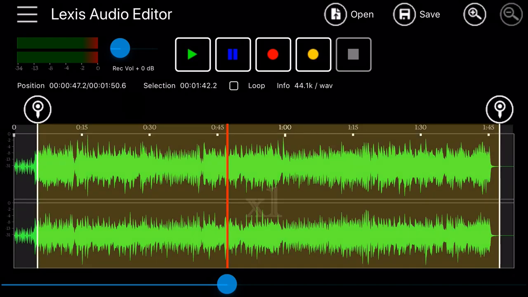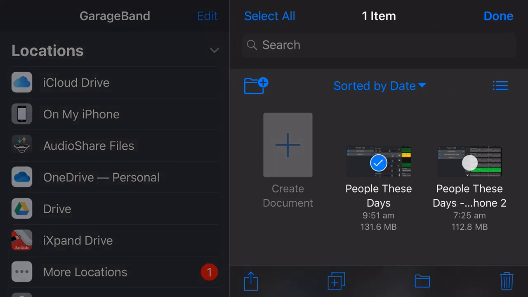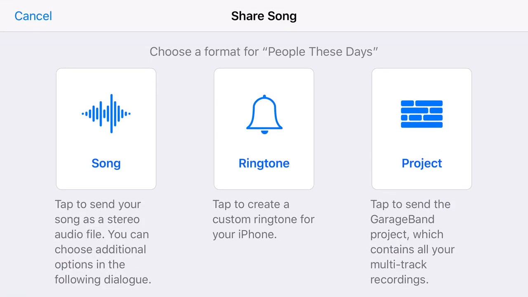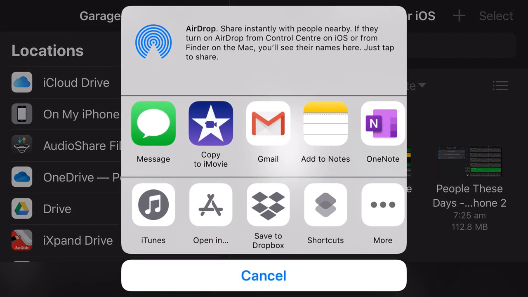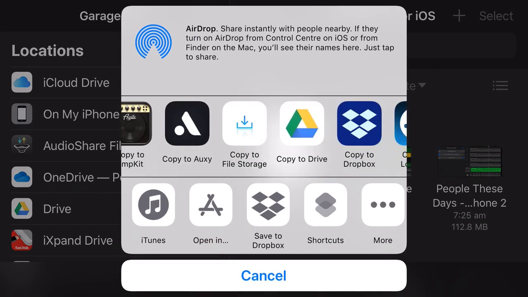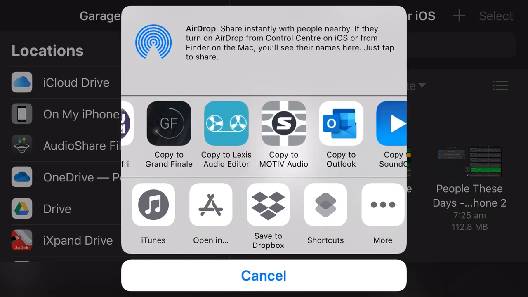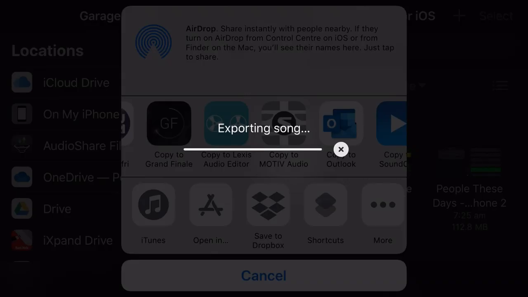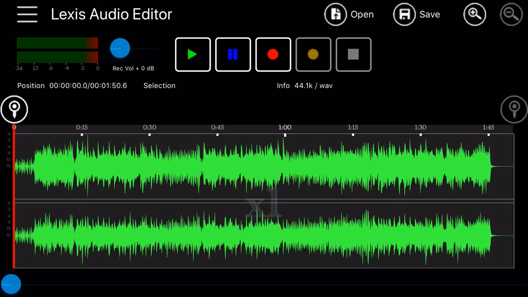You can also send files from any other application, so from GarageBand or any other DAW. So let's show you that now. So if I'm here in GarageBand and I want to actually send this file, I can just tap select and hit this one and hit the share button down here in the bottom left, share the song, share it as an uncompressed WAV file. And then when it pops up here, if I slide across all the way to the right, yes, I got far too many apps here. Eventually, I'm going to find this one, copy to Lexis Audio Editor. If we tap on that one, it'll export the song and then boom, it's going to bring it across in and throw it straight into the audio editor.